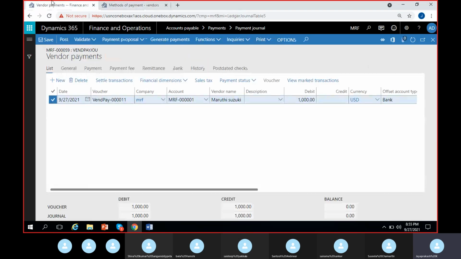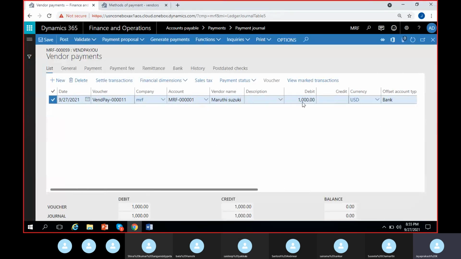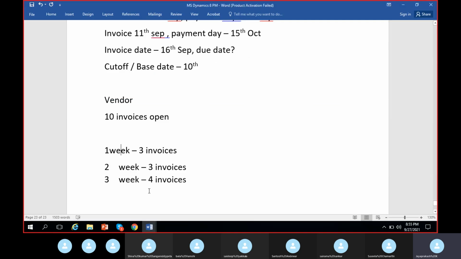So like this, one payment line with an offset account and all details with total amount of 4,500. In the second line, system will create another payment line consolidating the 3 invoices amount. This 3 invoices consolidated amount will be pulled up for debiting the vendor or paying the vendor. In the third week, you have 4 invoices, right? So 3 lines will be created.